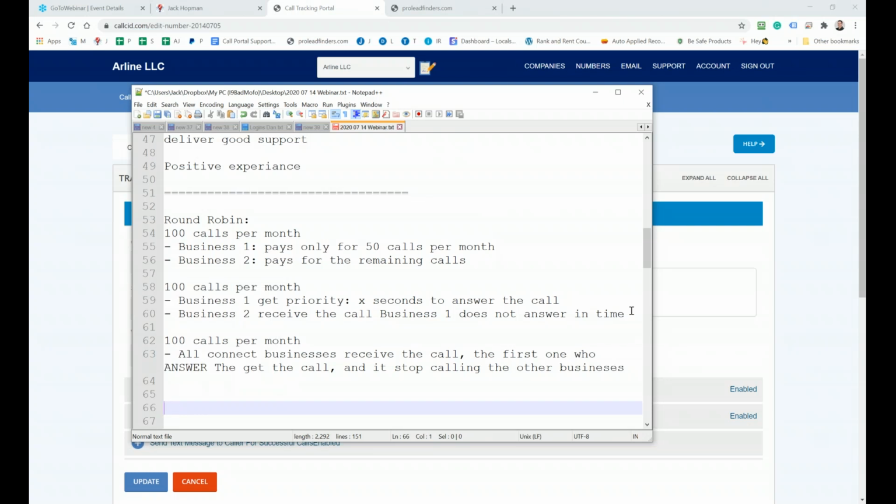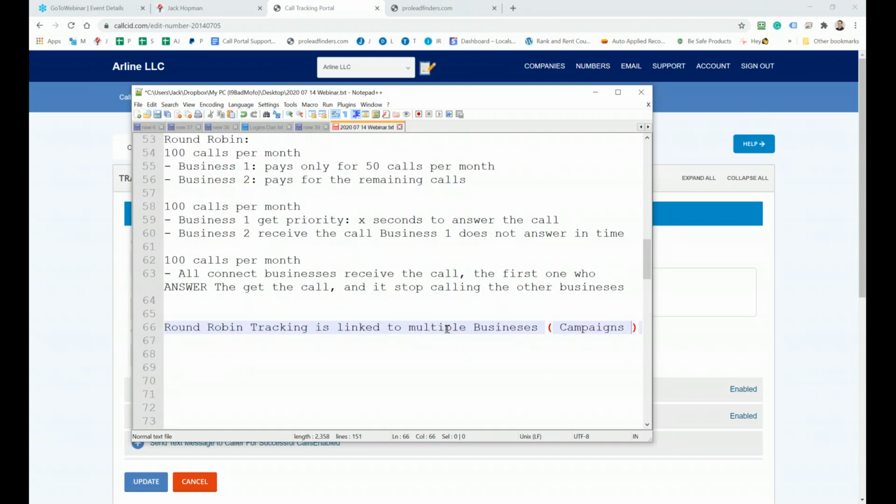So what is round robin? Your tracking number is connected to multiple businesses. In the call part we call those campaigns. Makes sense. You have one tracking number that can be linked to 1, 2, 4, 5, or 10 businesses, and depending on how you want to handle those calls, it will execute on it.